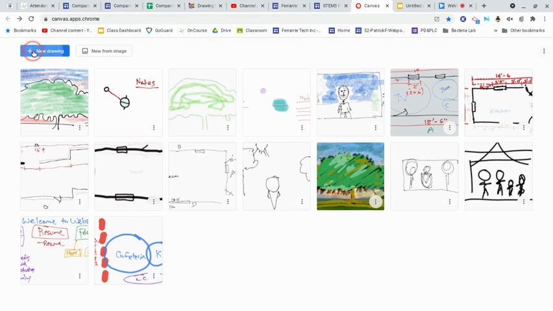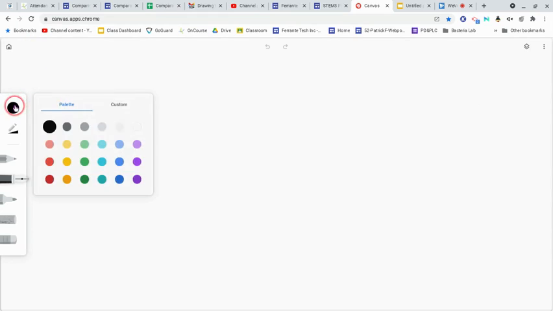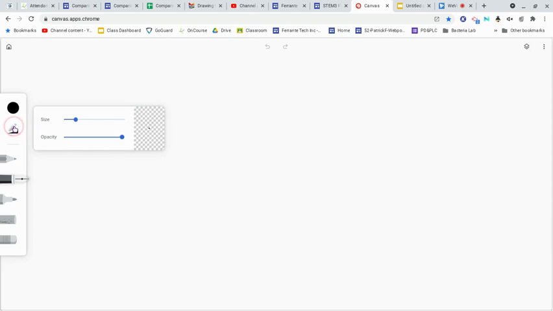So to start from scratch, you would create a new drawing. Then you have a palette of different colors. You have a few different tools that you can select also: a pencil, a pen, a marker, chalk, and an eraser. And then with any one of those tools, you can select different sizes and opacities. And the opacity means how see-through the drawing will be. So if I lower the opacity, it's very see-through. If I bring it all the way up to 100%, then it's going to be solid.